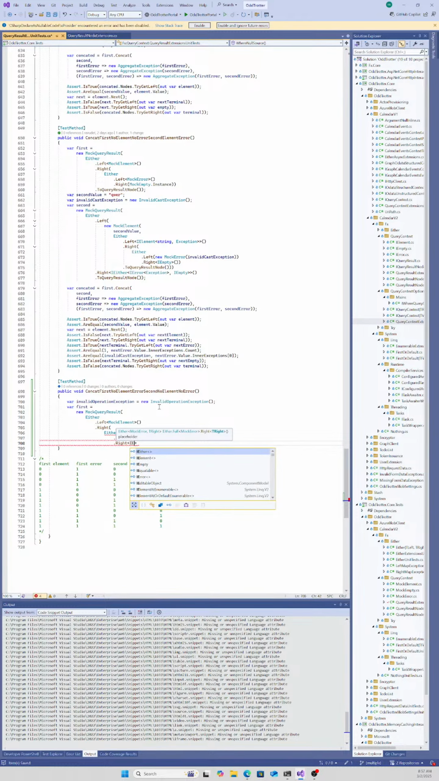So, first, no element with an error, and second, no element with an error. So this is the same for the first, and we got the second, no element and an error. Pull this from here. Okay. They are concated. And now let's assert some things.